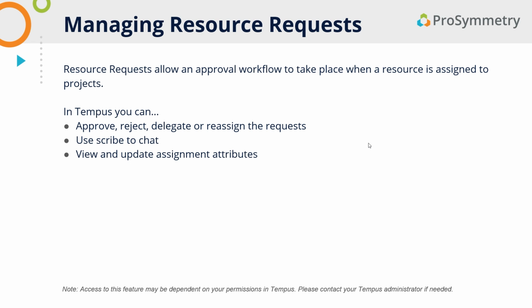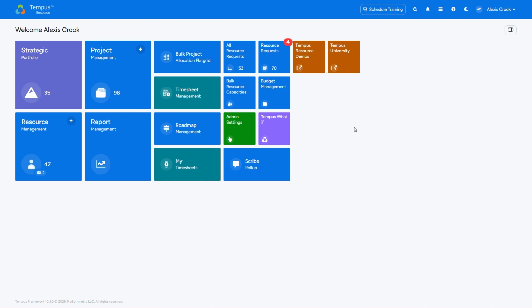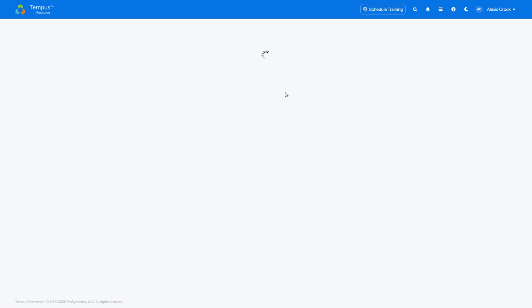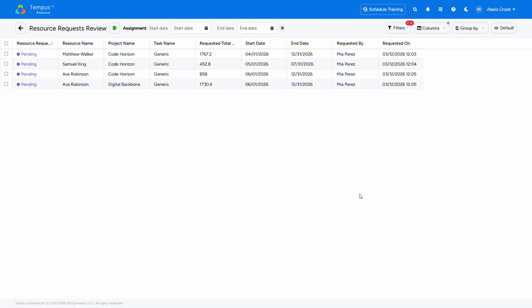There is the ability to use Scribe within resource requests to chat, and you can also view and update assignment attributes within the resource request area. Navigating into my Tempus demo environment, today I'm going to be walking through again how to take action on those resource requests. I have set this up to where I am a resource manager for a select group of resources. Whenever any of those resources are assigned to projects, I get a notification within this resource requests area to take action. So when I click into here, I can see that I have 4 pending requests.